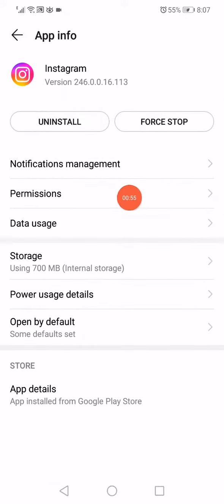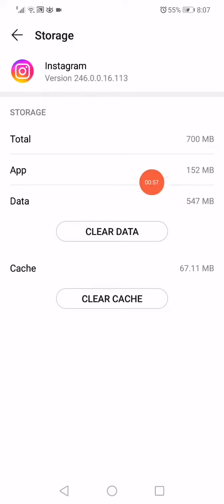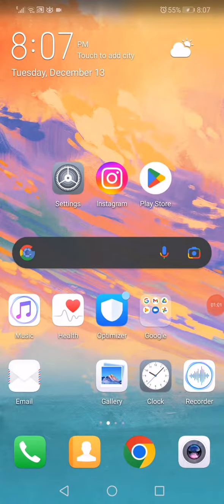Click on force stop, click on the storage, click on clear data and clear cache. Turn off your phone and turn it on again, and the problem must be solved. If it's not, then you might be having a problem with the network or the Wi-Fi on your phone.